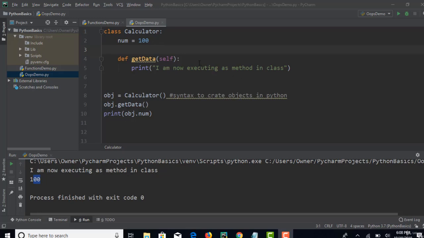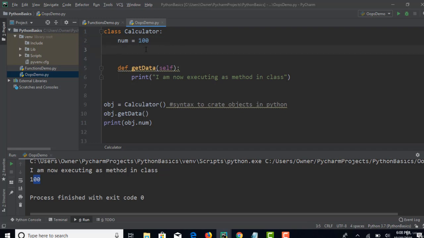Welcome back. So now to understand self, we need to also understand what a constructor in a class is and what the responsibility of a constructor is. A constructor is one method which is automatically called when you create an object for any class. Right now we don't have any constructor here, right? Then you might wonder how a constructor is being called when you don't define any constructor.